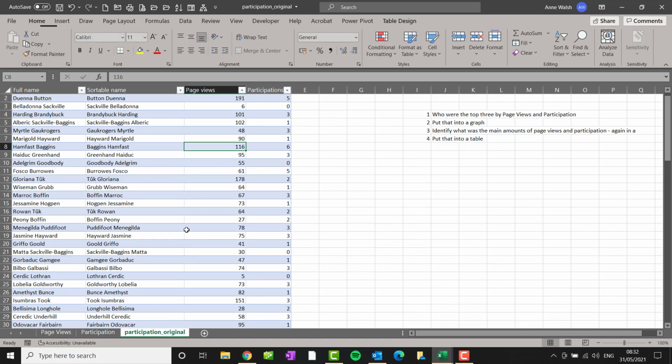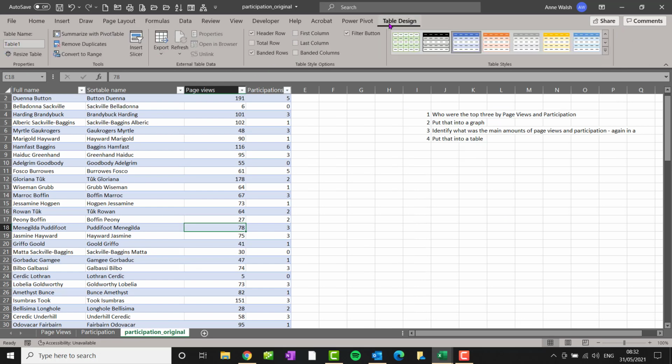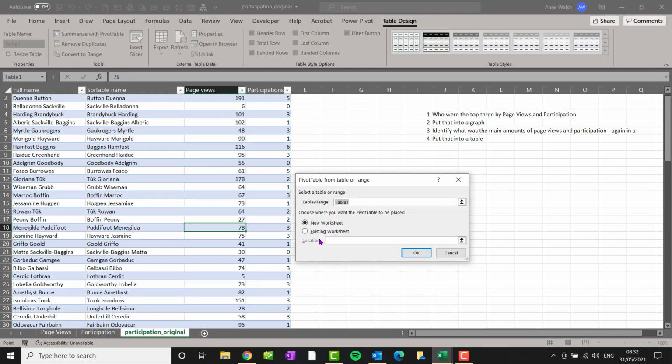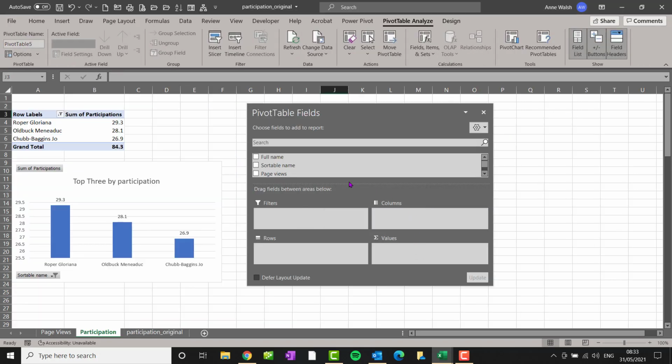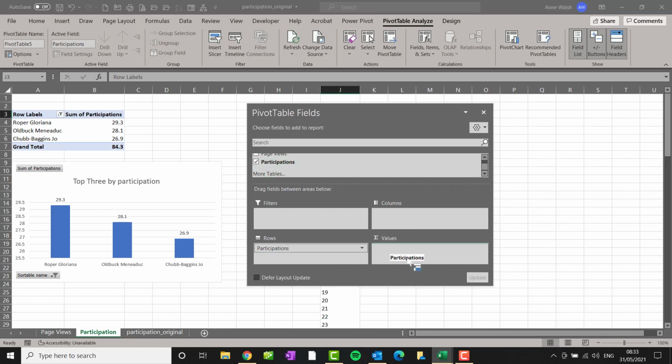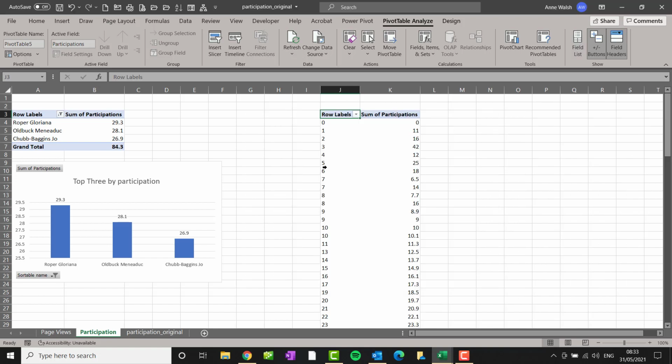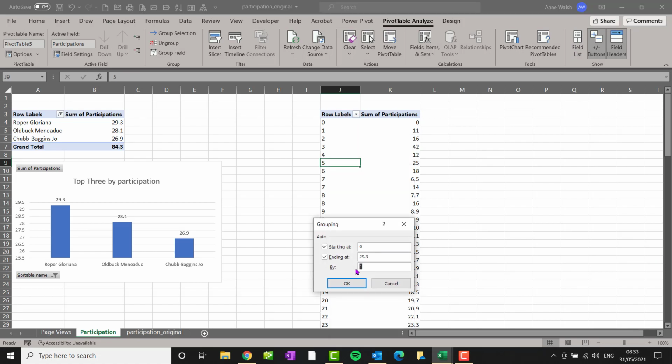Back to participation. Click in here, table design, summarize with pivot table. On existing worksheet, click here, and then I go down to participation and just click over here. I'll do the same thing again, except for this one I choose my participations here. You just add it twice to your pivot table. And then just right click, group, start at 0, and put in groups of 10.